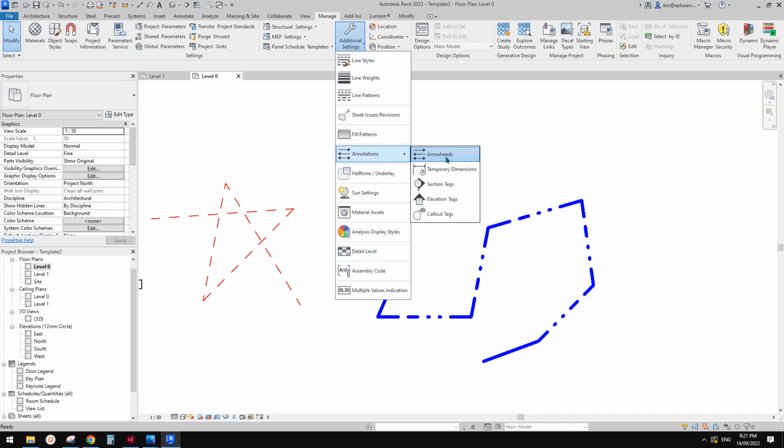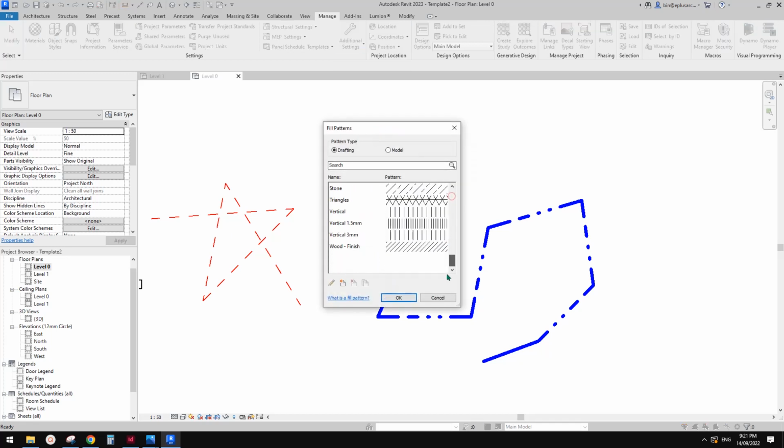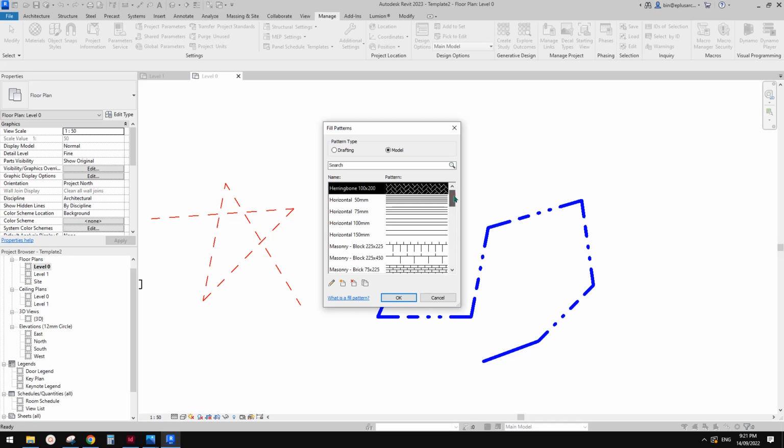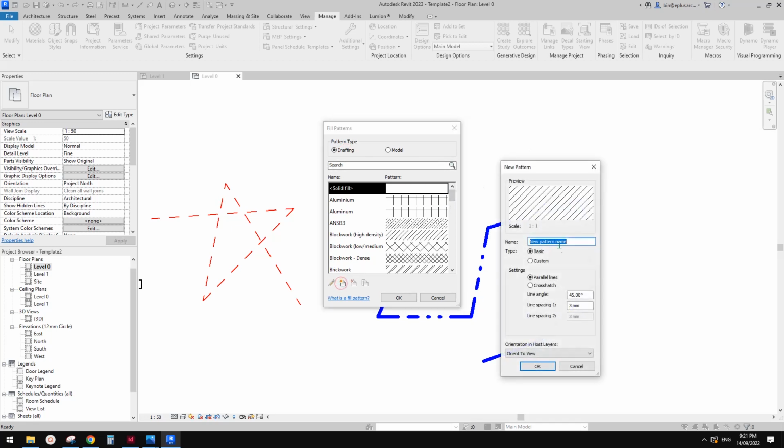Basically, all these, like arrows, you can always duplicate and create your own slightly different style. Fill pattern is the same here. These are all the basic ones from the architecture template. You can always create your own, though it's a little bit complicated. You can create one if it's only lines, so you can have only one line in one direction, or cross hatch, or you can change the direction.